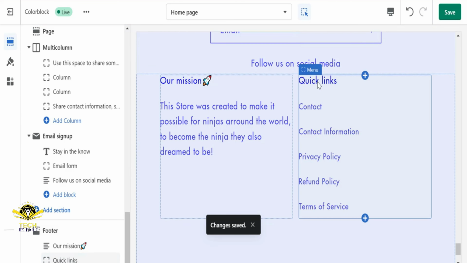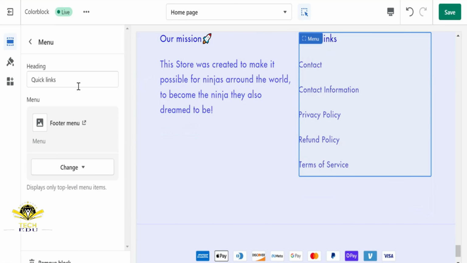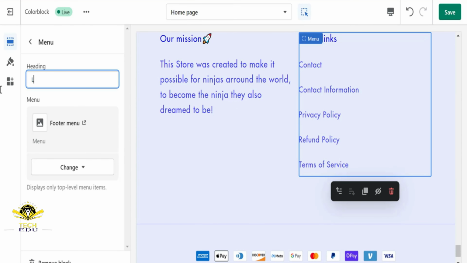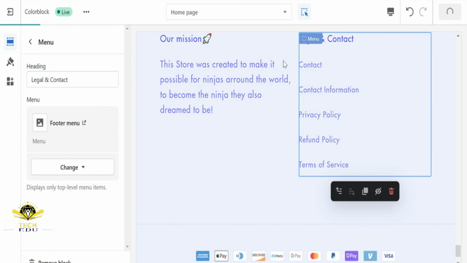But I don't want it to display quick links over here. I want it to display legal and contact. So click on that block, and instead of menu or quick links, you want it to display legal and contact. So click on save right now.